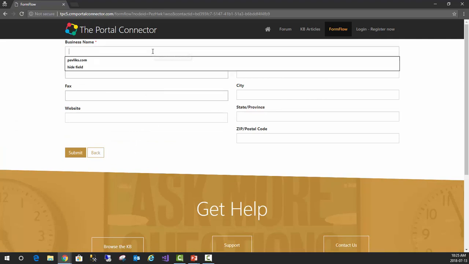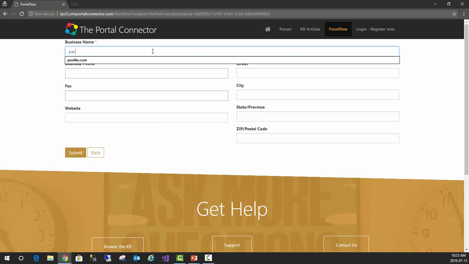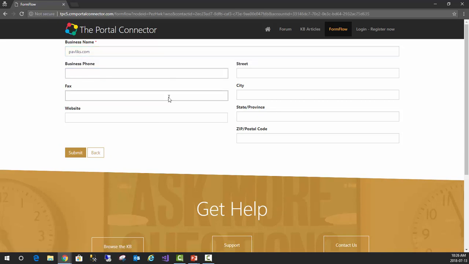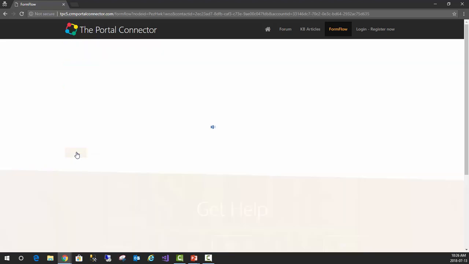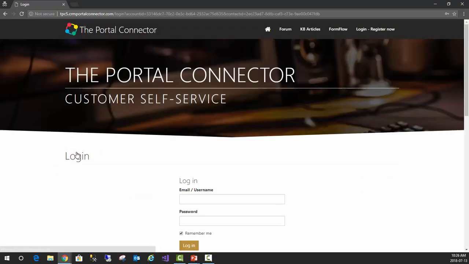So now into my business information. So there's my account information. If I want to go back, of course, or I can just submit. And I think this one's going to actually take us to the login page. There we go, and into the login page. So a pretty dynamic and versatile type widget.